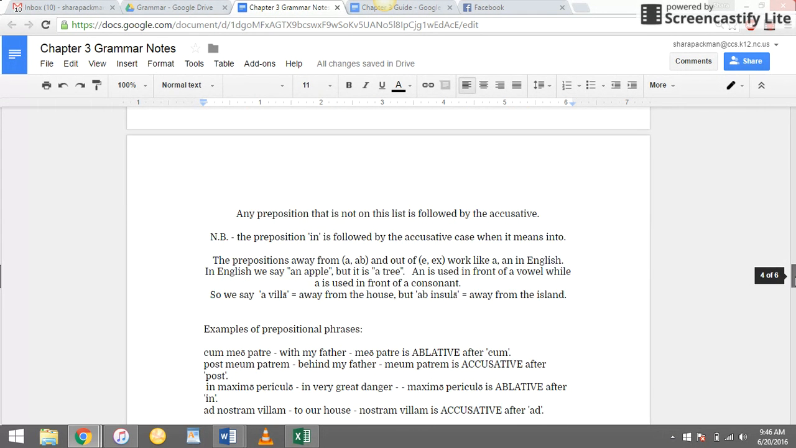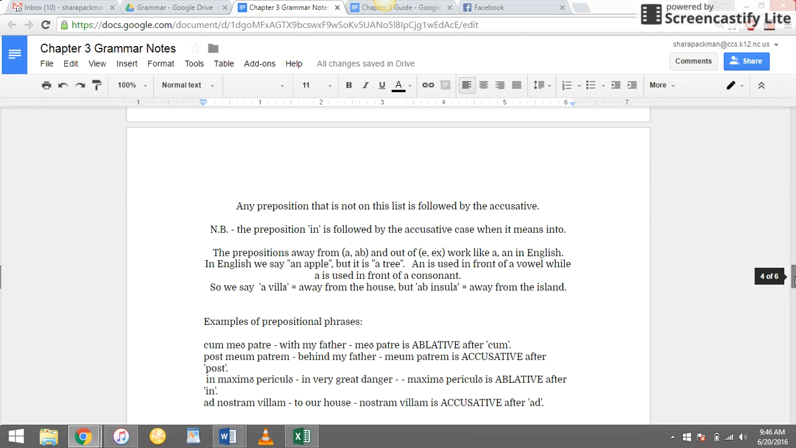And finally, any preposition not on this list is followed by the accusative, like the preposition post that you have in this chapter's vocab. The prepositions, this explains what I just explained. Like we say an apple, but a tree. A and an mean the same thing. We just change them depending on what our word starts with.